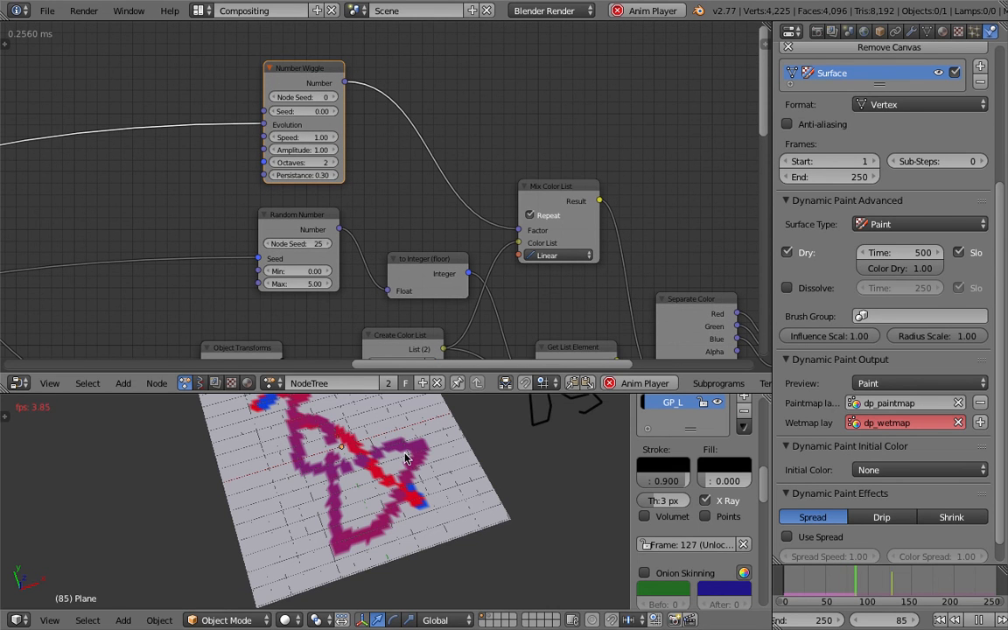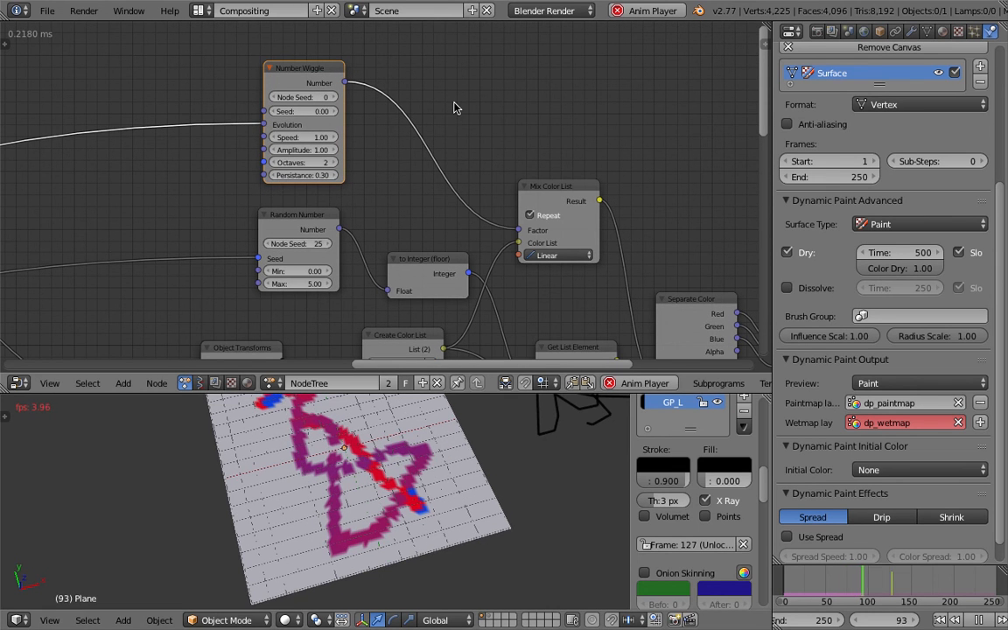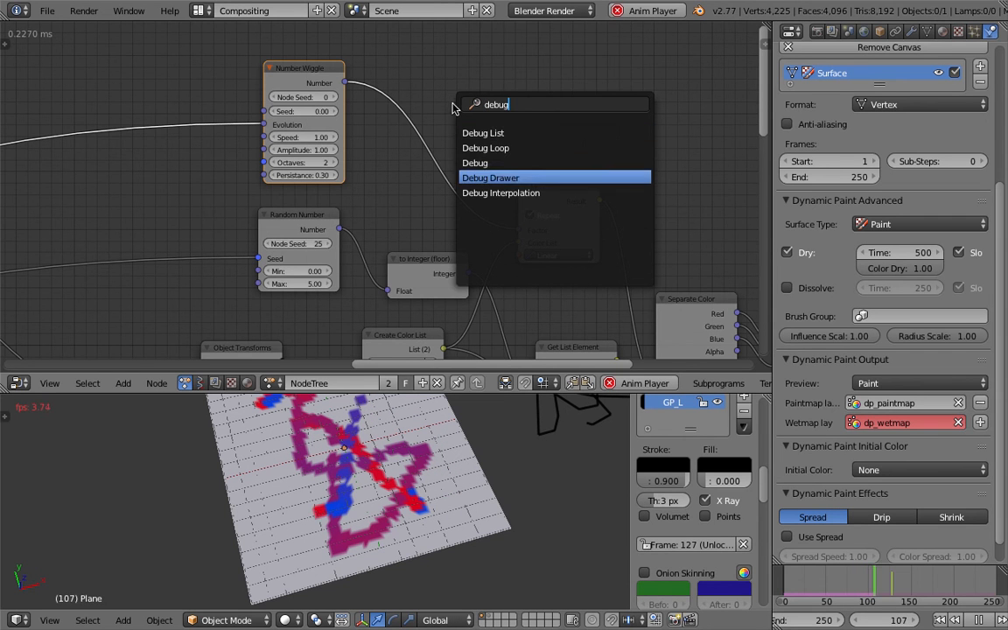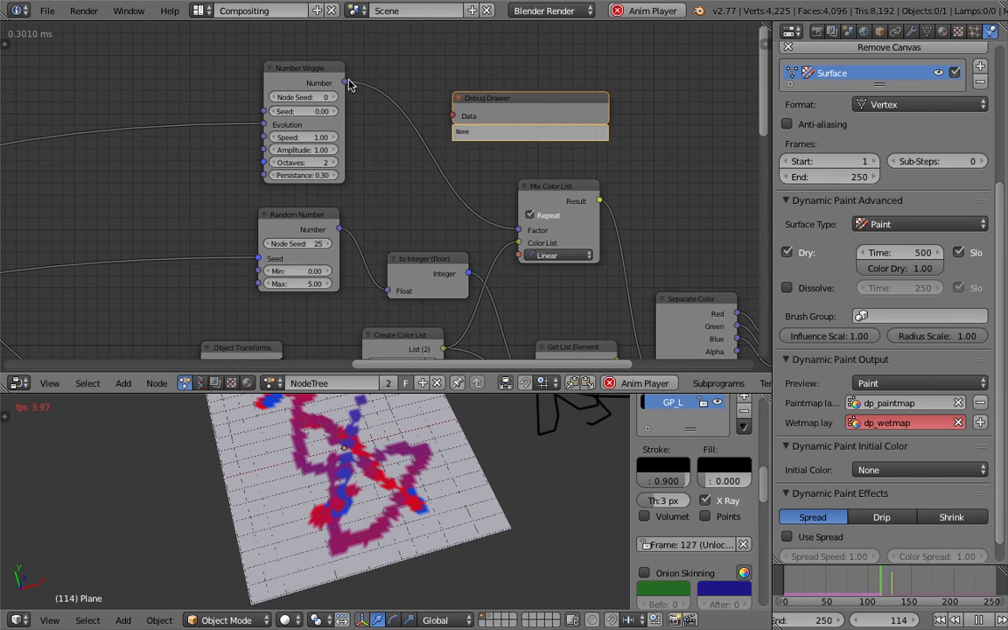It's possible that the color, let's have a look. Instead of guessing, let's debug it. Debug drawer. Color goes 0.7. When it's nearing 1, it's more like blue. When it is nearing 0, it's going to be red.